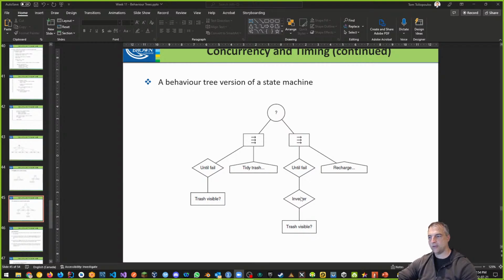And if it returns false, then it failed, right? If the trash is visible. Then if it failed, we stop this entire sequence. We stop recharging, okay? That's how this works. However, what if the trash is not visible? No, it inverts it, true. So until fail, it keeps on going through and makes sure that there's no trash visible. And if there's no trash visible, let's say in the entire station, it keeps recharging because these tasks are running in parallel. Okay, so another interesting way of representing the same thing.